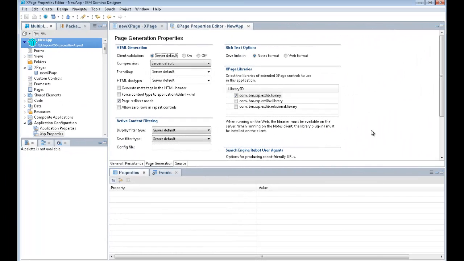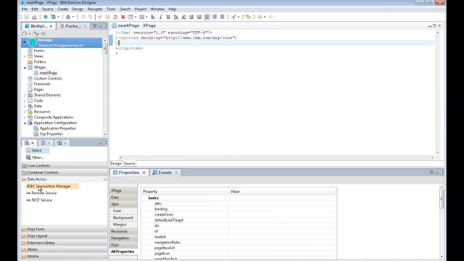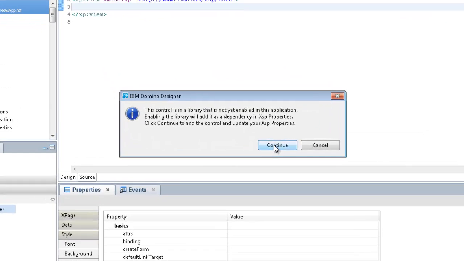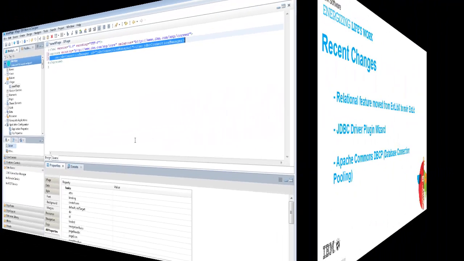For new applications, the relational library is not enabled by default, but you can manually enable it in the XSP properties, or you can drag on a relational control or a relational data source to the page, and it will automatically enable the relational library for you.